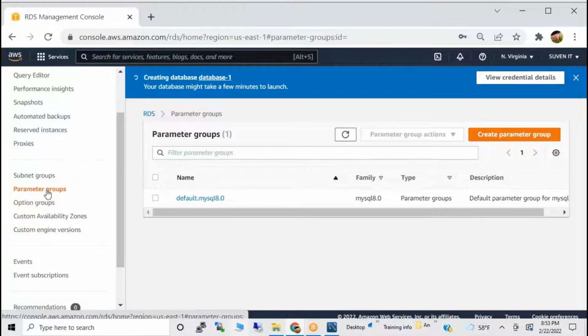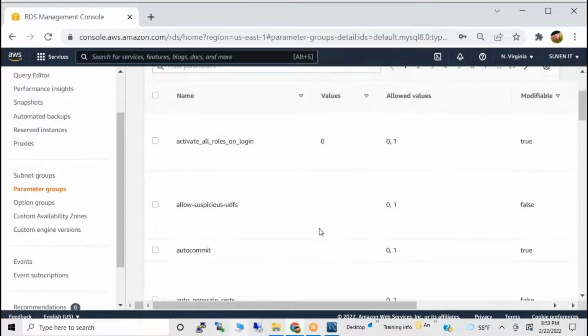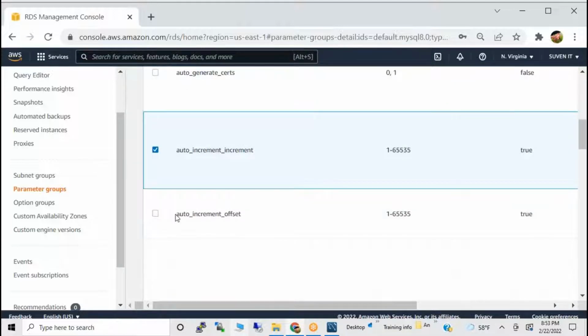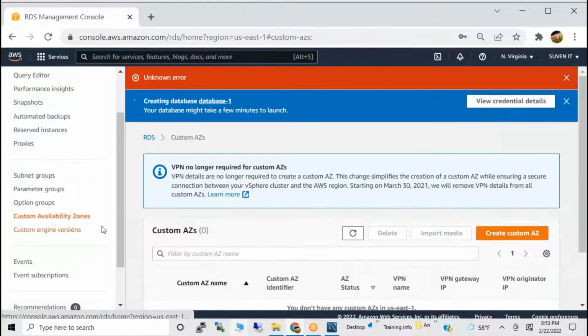The option group is something you can sometimes use instead of the parameter group. That means it has some other parameters in it. If you go to the parameter group here, you can modify whatever parameters you want. It's very easy and straightforward. So that is the parameter group, and also the option group. The option group is the same as the parameter group. You can modify some parameters, create extra parameters, and use them for your purpose. And also custom availability zone.